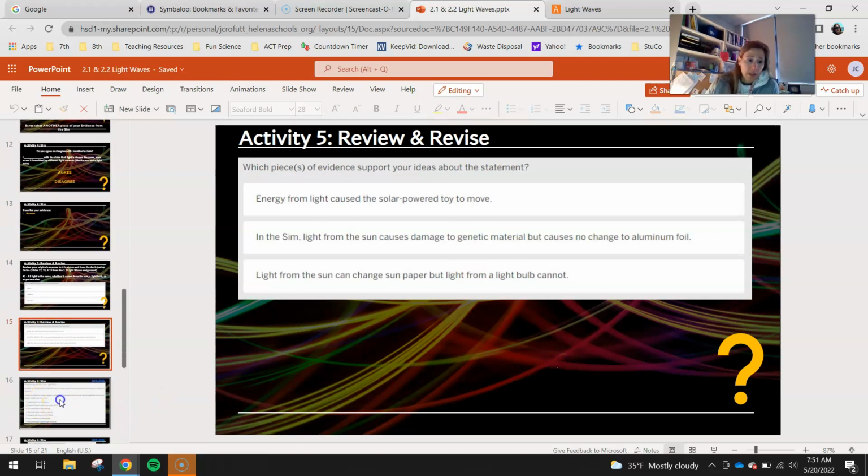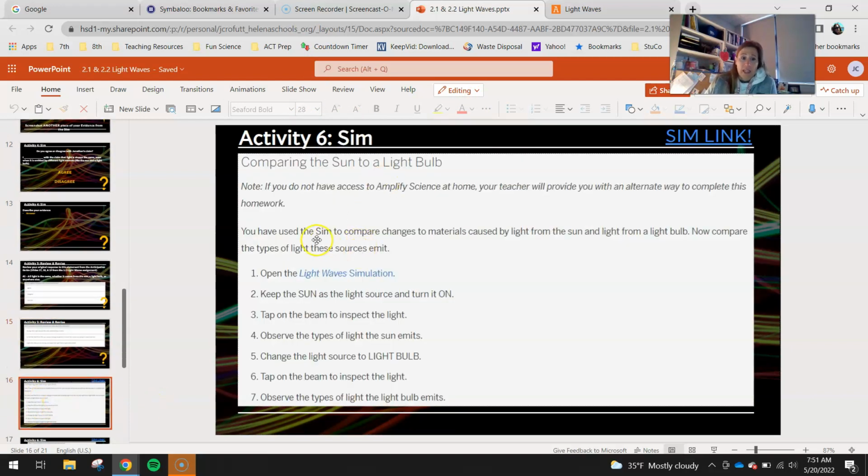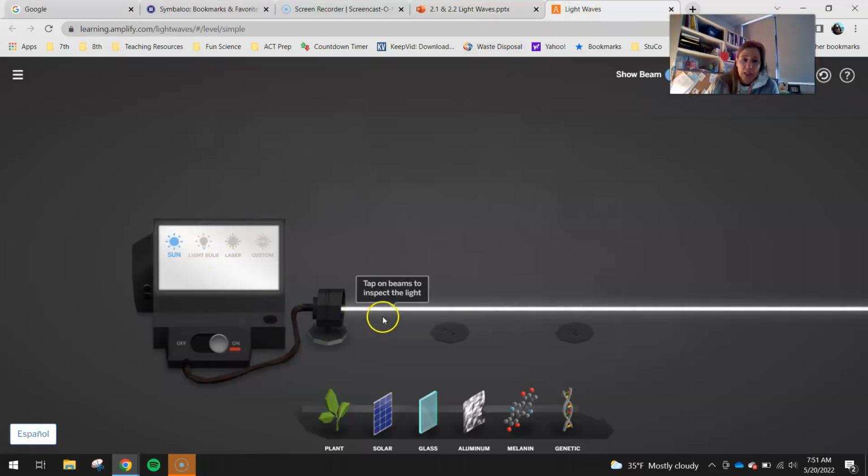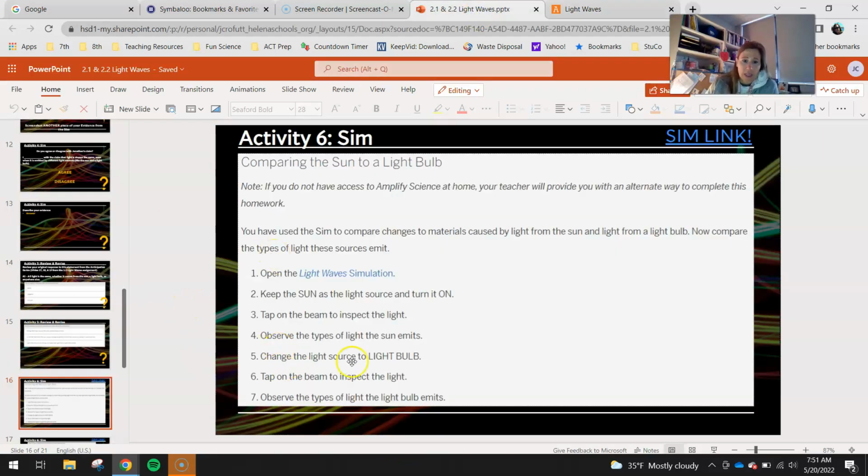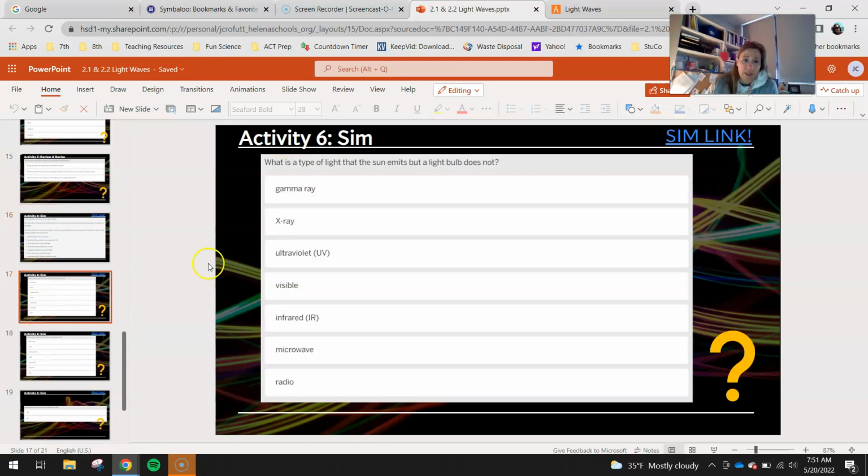Then go into your sim, and again, you're going to use the sun as the light source. You're going to turn it on and tap the beam of light. If I click on the beam of light, it's going to tell me all the different types of light waves that are part of the sunlight. You will do that same thing to the light bulb. And then you will answer these 2 questions.